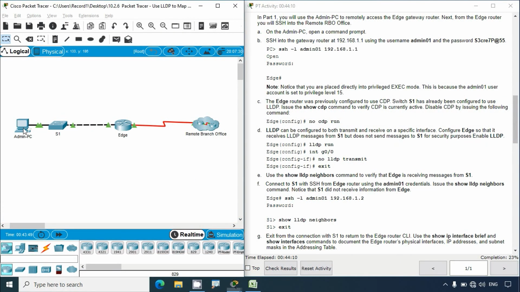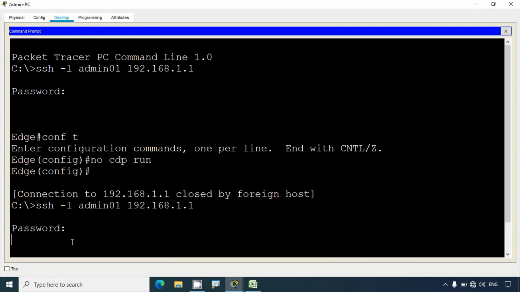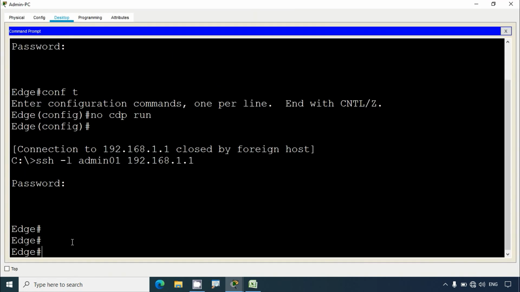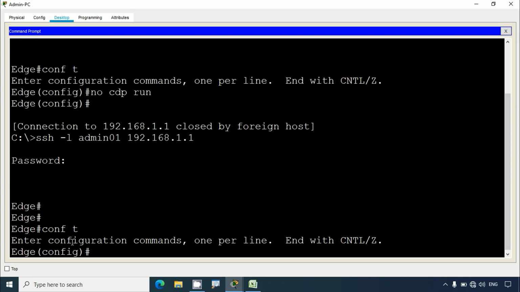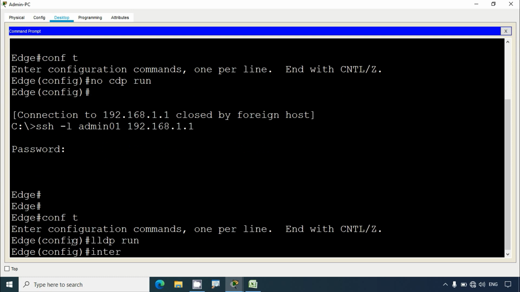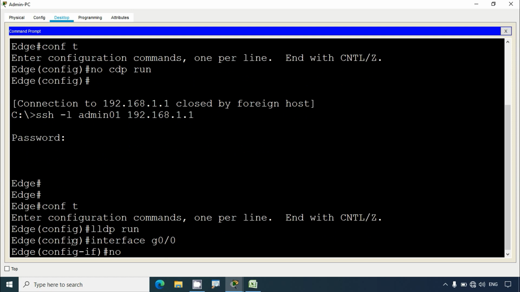Coming to our admin-PC, here we will give lldp run. Now we are in privileged EXEC mode. We have to go to global configuration mode, conf t or configure terminal, and here we will give lldp run. Then we will go to interface G0/0, and here we can give no lldp transmit.